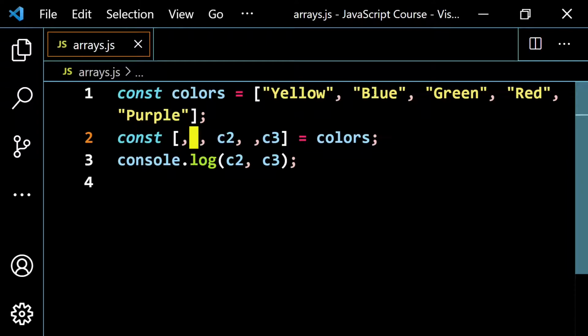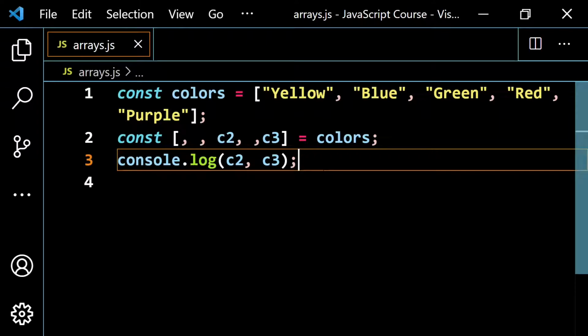Then we skip the second one, right? We skip that. So we go to C2, that's going to be green. Then we skip one, so we skip red, and then C3 ends up being purple. So that's how we ended up with just green as C2 and purple as C3. Okay, let me show you one other thing.